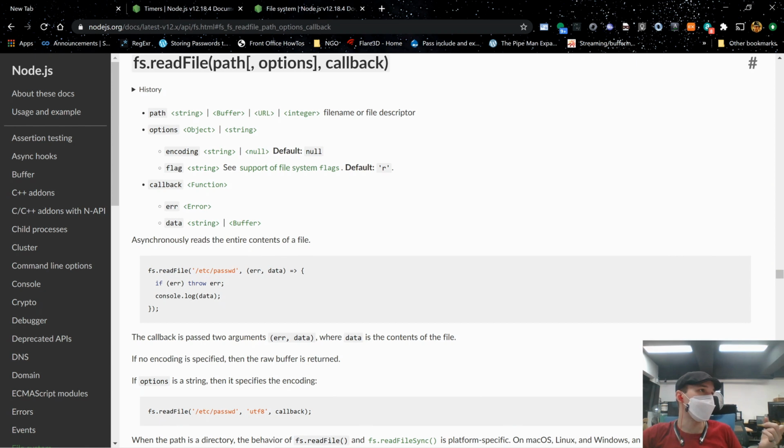The reason this is asynchronous is because it takes time to read things from disk, right? Anything that happens outside of the Node.js environment is going to be asynchronous, because for stuff outside of the program, you don't know how long it's going to take to run. Maybe the disk is busy and you have to wait a second to read the file. So that's why this is asynchronous.